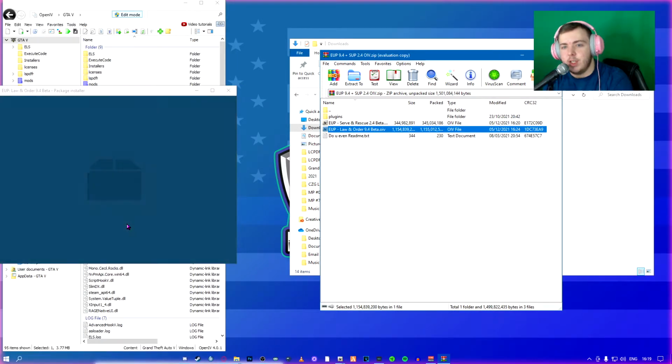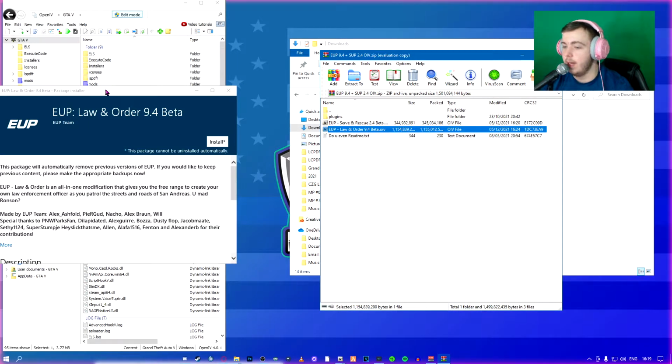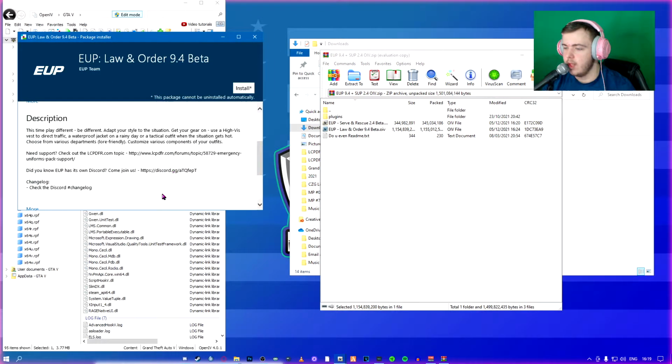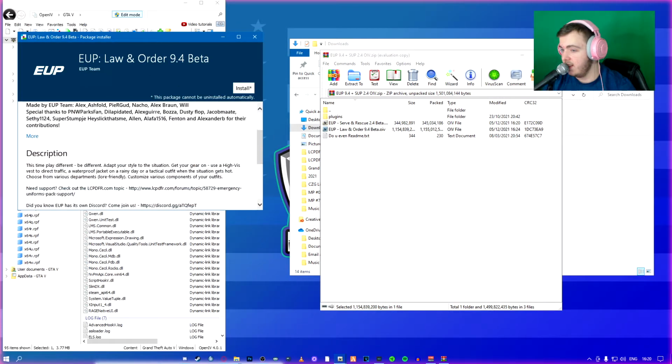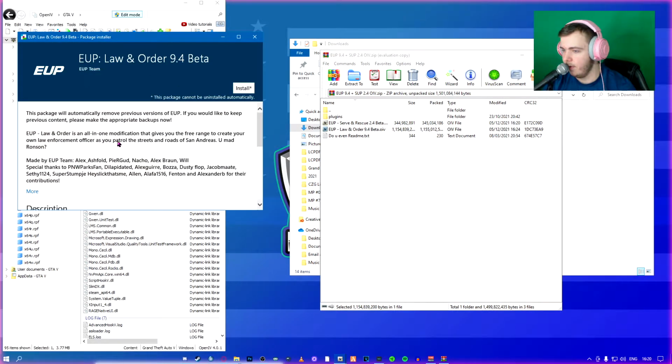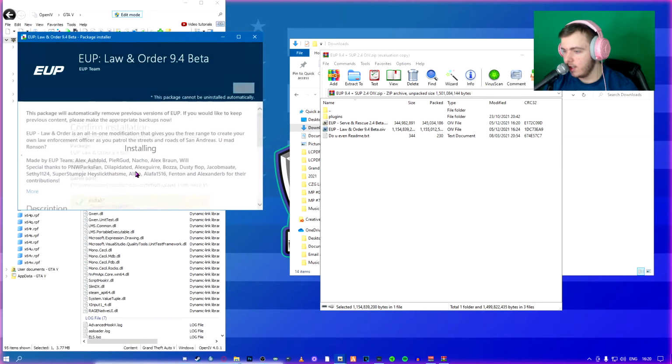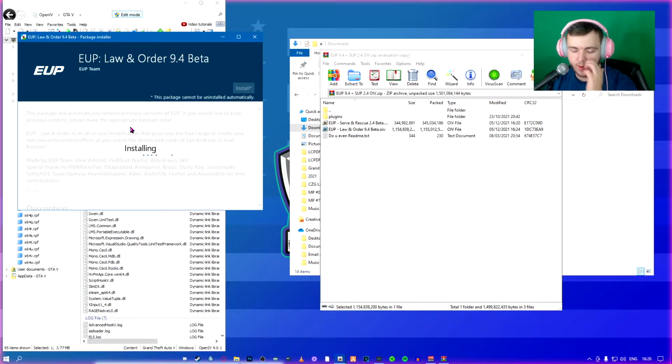Law and Order is much bigger than Serve and Rescue, by default, because there's a lot more uniforms. So this will take a bit longer to install. It does the same, except it just has more law enforcement stuff to it. Install to the mods folder, install, confirm. Make sure it's in the mods folder, like previously.